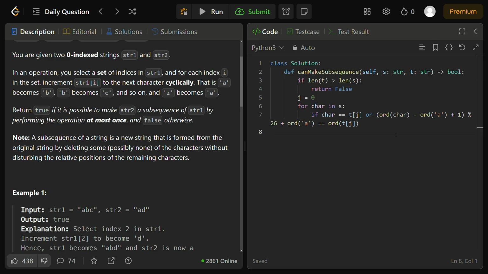It would become the string of a, rather. And when we add on, or plus, the ordinate of the string A, we're simply converting that index back into a character. That's what we're doing right here, and we're comparing it with the current ord of the current element at t at the current pointer j, to whatever value it is right now.